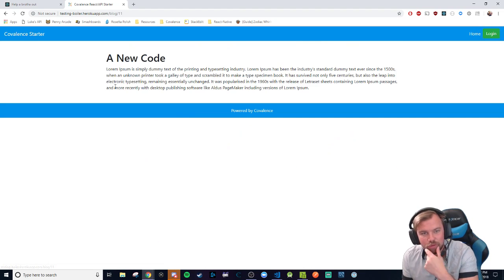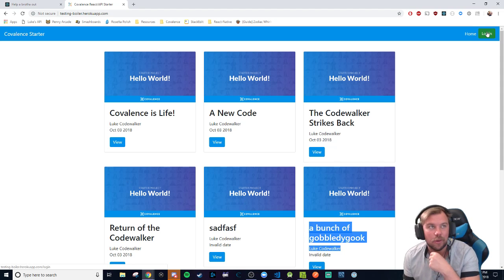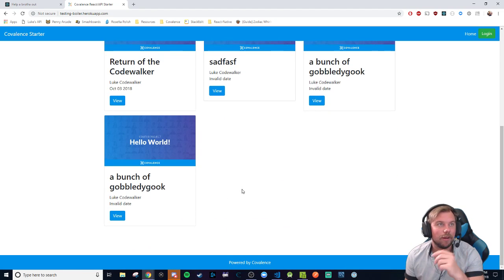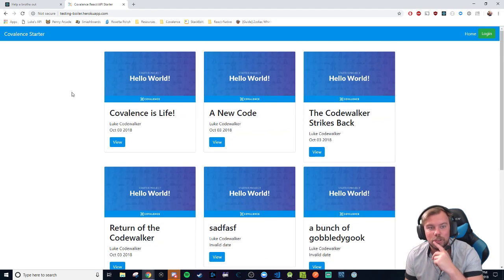Covalence is life. A new code, the code walker strikes back in return of the code walker. And I've been showing other students this application today. They found out my Matt Landers' login. This is our test login, meaning this is a user in my database called test@test.com, password blah blah. If you come log in and add a post, it'll pop up on this blog site. So I expect to be trolled heavily as I start showing students what this is.